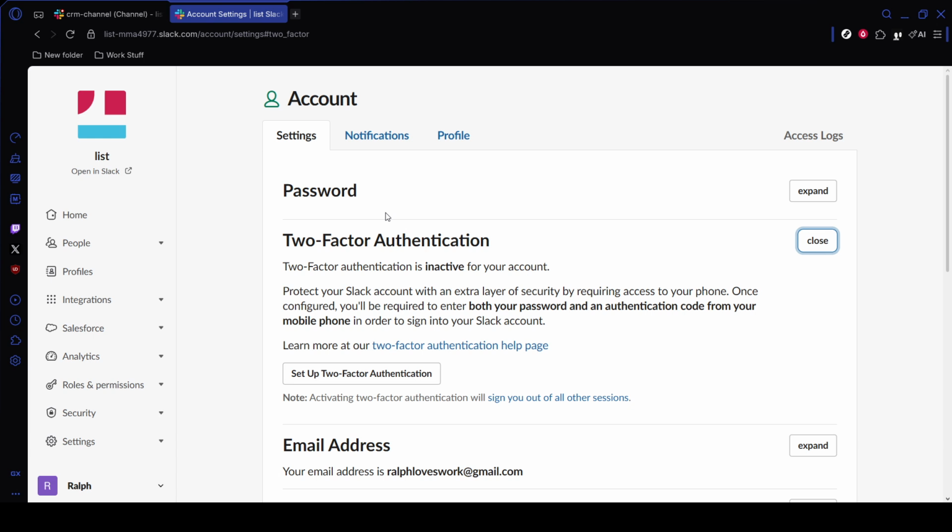After that, choose the verification method you want to use. Slack typically gives you the option of using an authenticator app or receiving codes by SMS text message. In general, an authenticator app is considered the more secure option, but you should choose the method that works best for you and that you'll be able to access consistently.